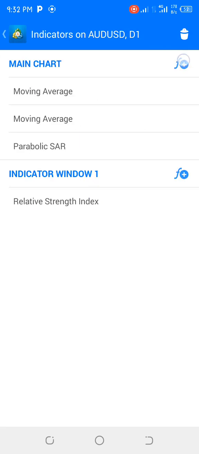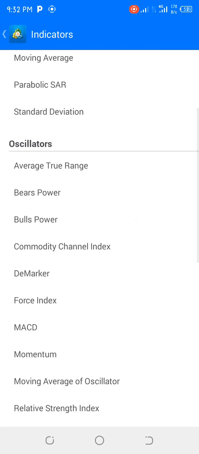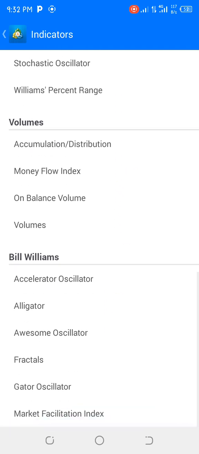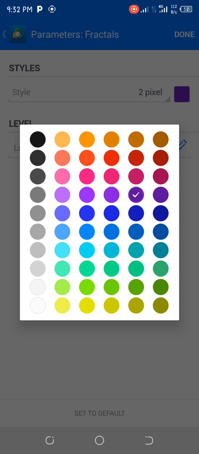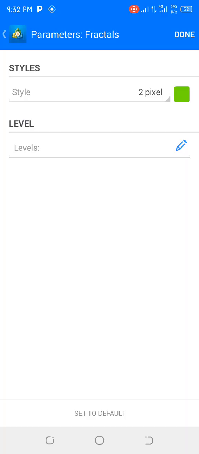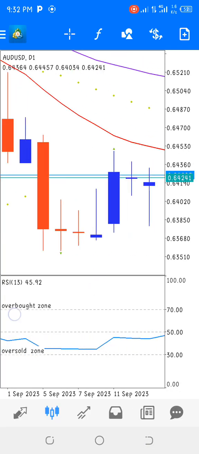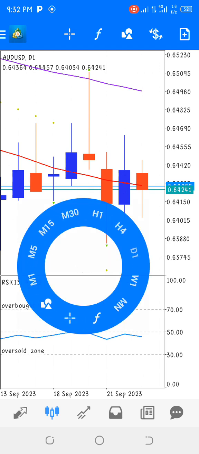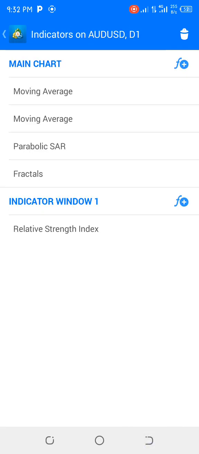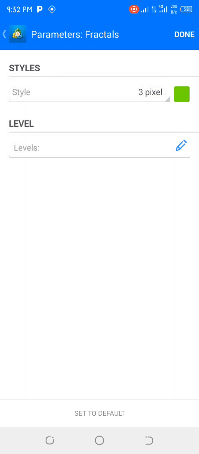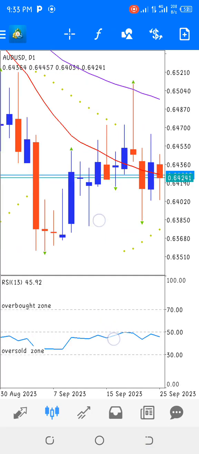So I also make use of fractals. Where's fractals? Yeah, this is here. So fractals is, let me just call it, an oscillator that will also give us signals. So I use deep gold. Let me just use green. So you will take note of something now. If you notice, these are fractals here. See these arrows that are here? Sorry, fractals. Make it 3 pixel. Done. So this is it.